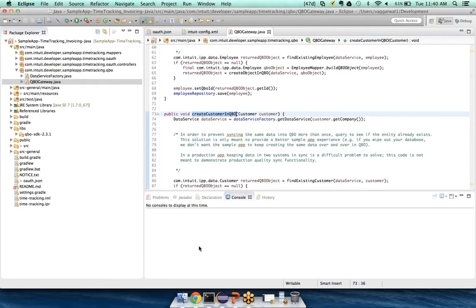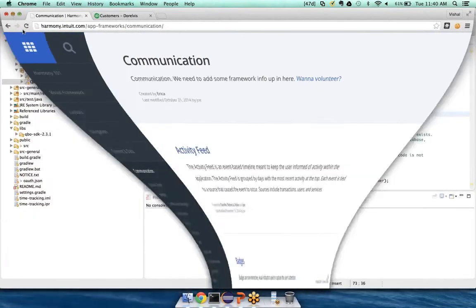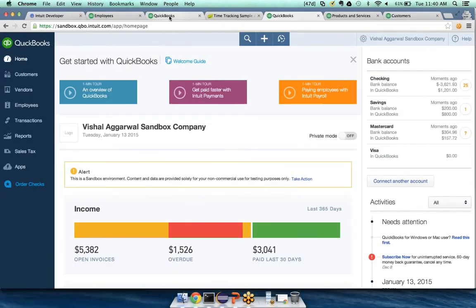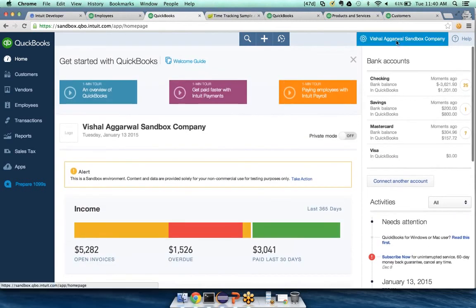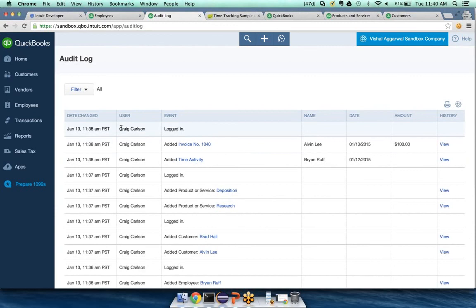I want to point out some things about the sandbox environment. If you go into the audit log of the sandbox, you might see that the username is Craig Carlson. Some of the old users of the sandbox might see the user as Craig Carlson, but we have fixed this, and moving forward, new users should see their own user name in there.